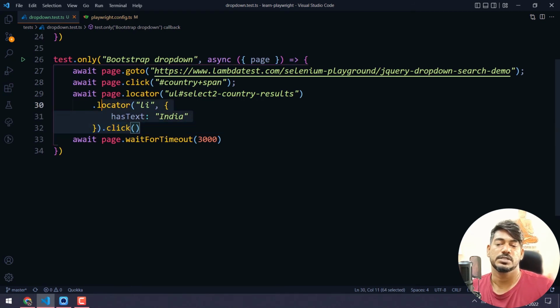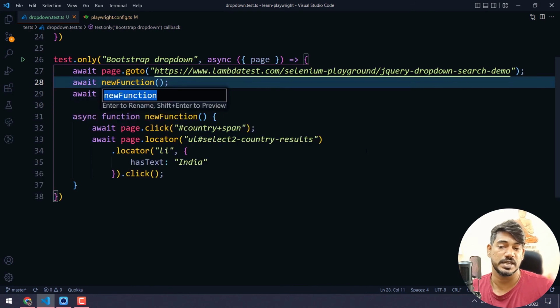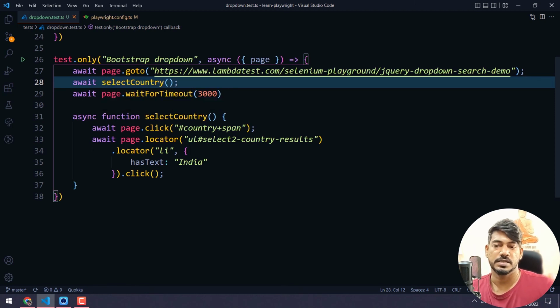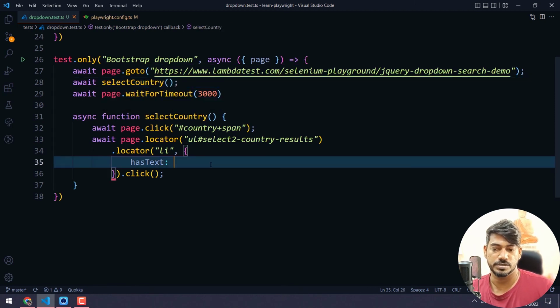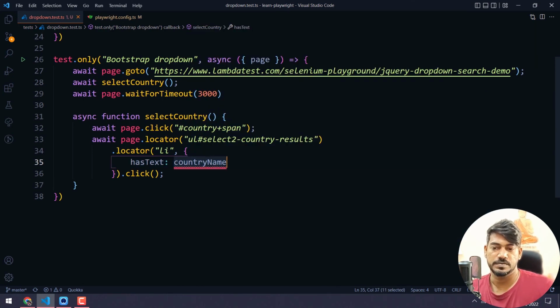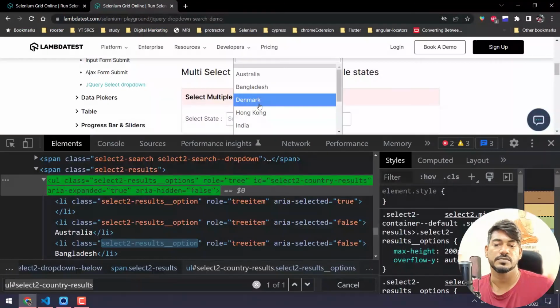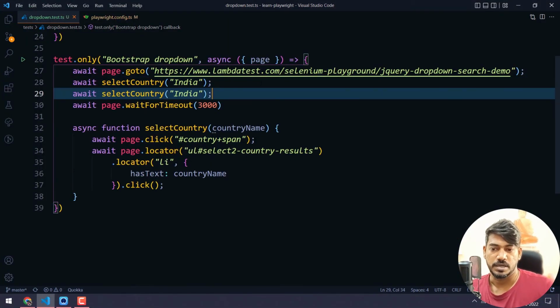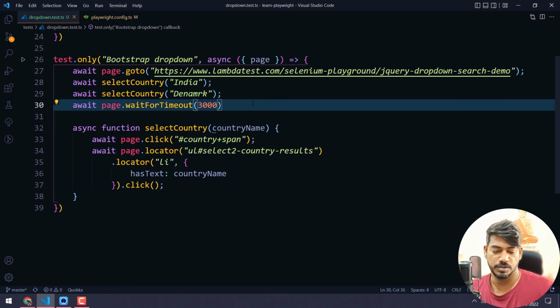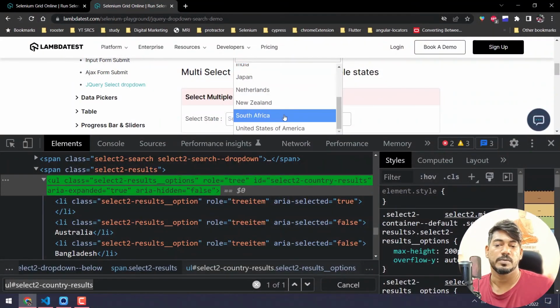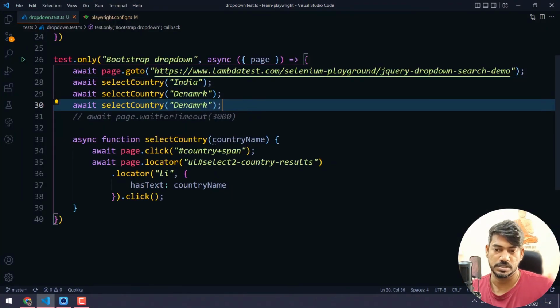And the cool feature is you can just convert this into a function as well. Like you can say selectCountry, and instead of this India, you can just give countryName and receive this as a function argument. Let's say I want to select India, followed by Denmark. It should work fine, and I'm going to remove this wait timeout, and probably I want to select South Africa as well, right? So I will just call this function again and again, and it will do the stuff for me.